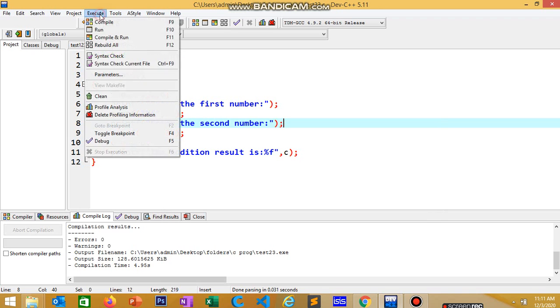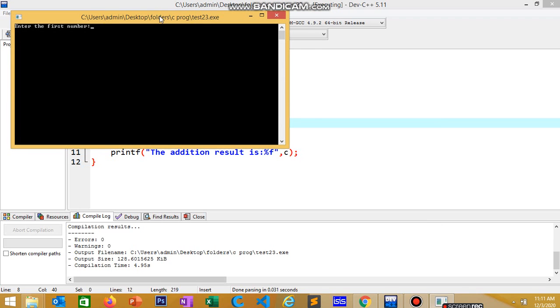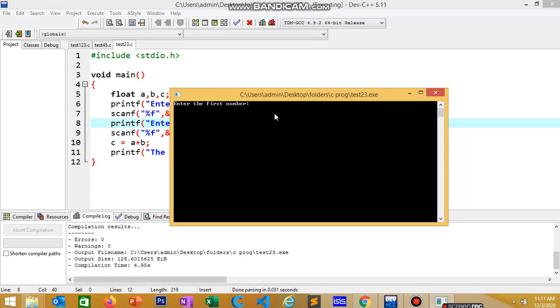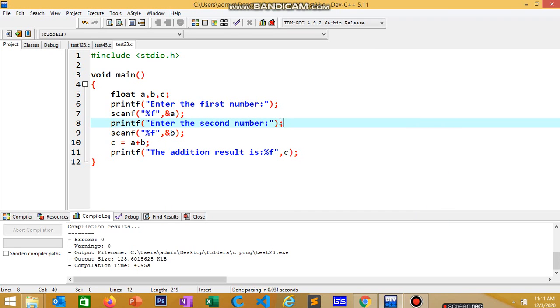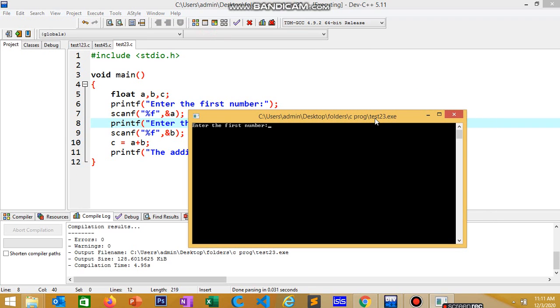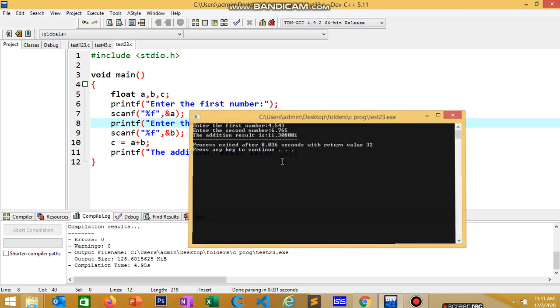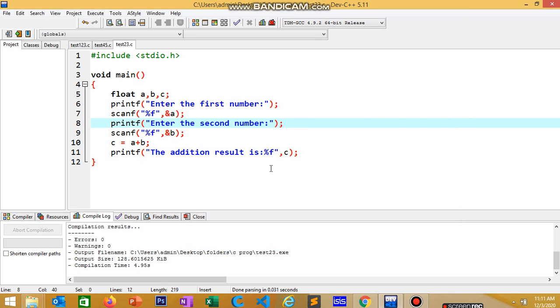Let's give it a shot one more time. Click on run and enter the first number. If I enter any integer value, it still takes it. If I enter 7 and add 4, the result will be 11.000. So it's working for integer numbers also. And when you enter floating point numbers 4.543 and 6.765, it adds and gives you the perfect result. That's how we perform basic arithmetic on floating point numbers.